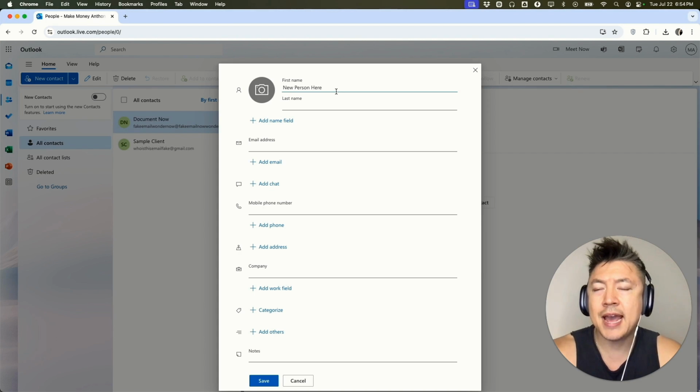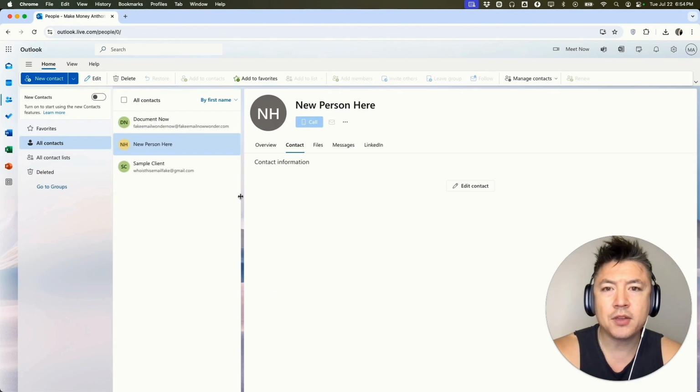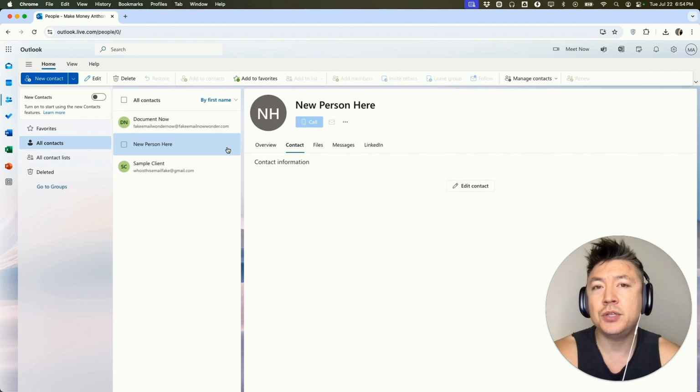Okay, so once you're done adding in the new contact into Outlook, click on this blue save button. All right, quick second later, the page refreshes. Now you can see that we've added a new contact into our Microsoft Outlook. So there you have it, guys. If you're wondering how to manually add one contact into your Microsoft Outlook, that's the easiest way I know how to do it.